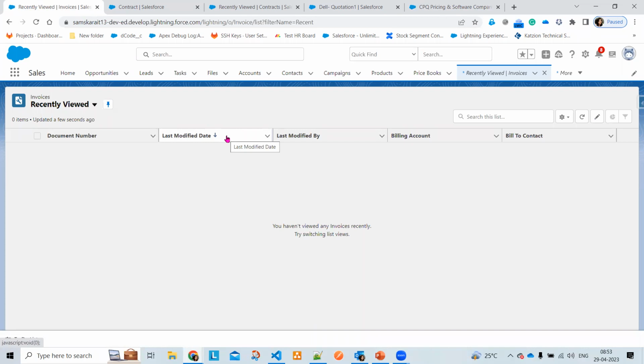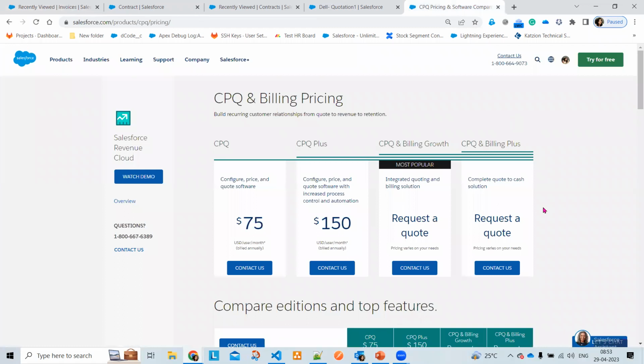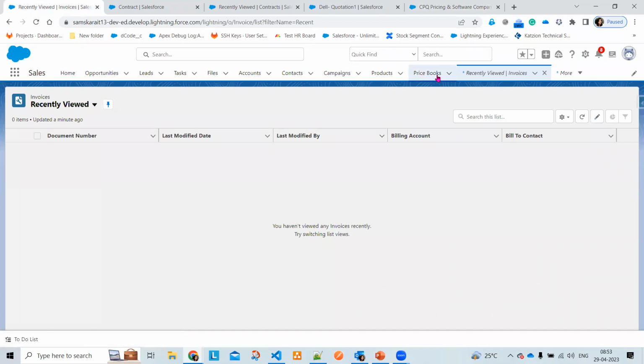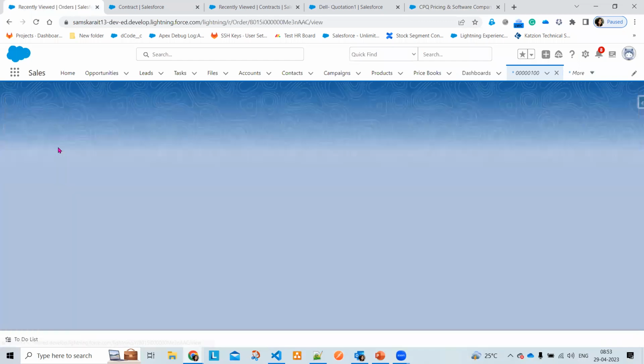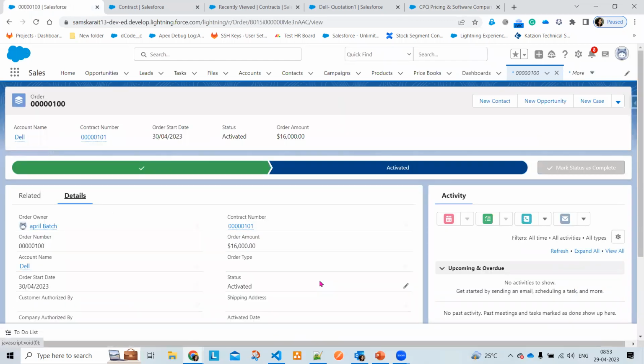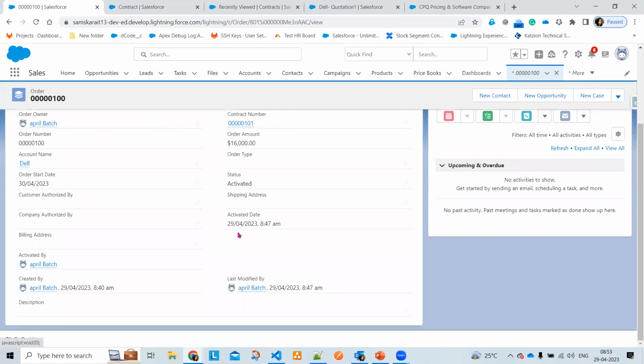If you want a perfect billing process, from the creation of the opportunity till the invoice, if you want the entire flow to be linked, then you have to go with CPQ Billing Plus. The additional thing in CPQ Billing Plus is that whenever you are creating an order, in the order you have a field called Billing Now. There is one option available, a checkbox, which says Bill Now.